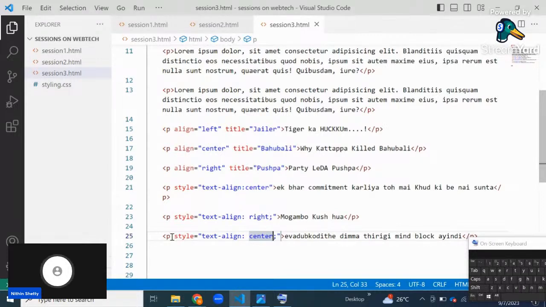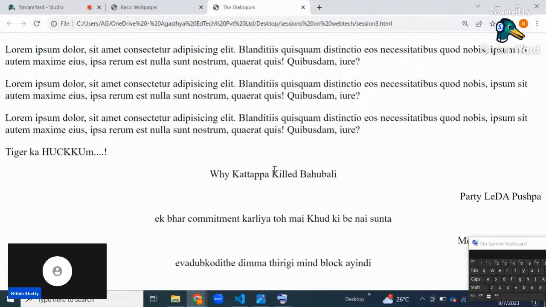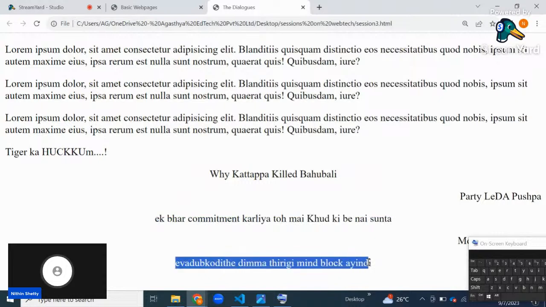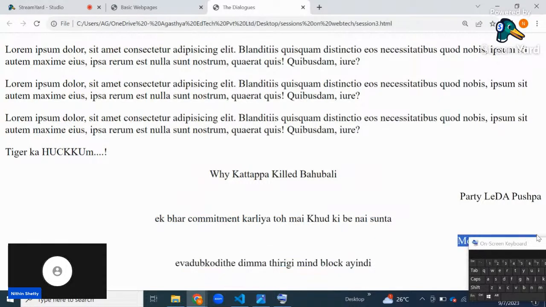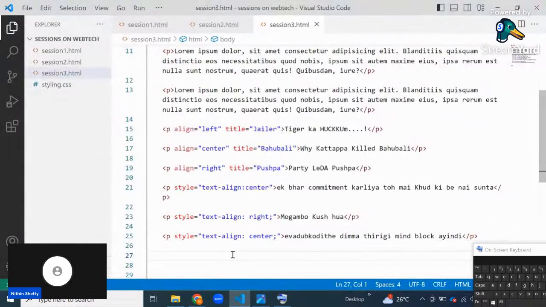So now check out the output. Is it working like the align attribute itself? Tell me. All right, so if I come here and refresh, see, this is also at the center, this is also at the center, and this is at the right side of the page. How come? Just because I have used the style attribute.